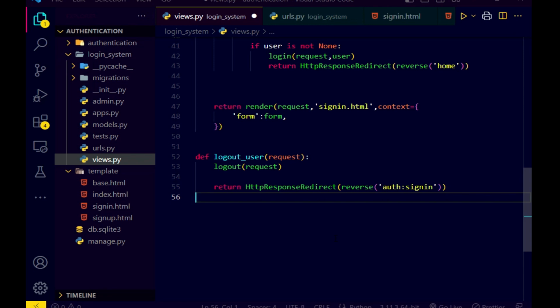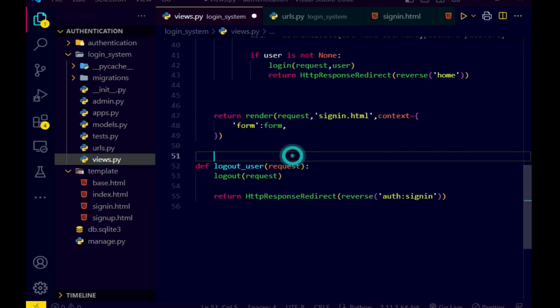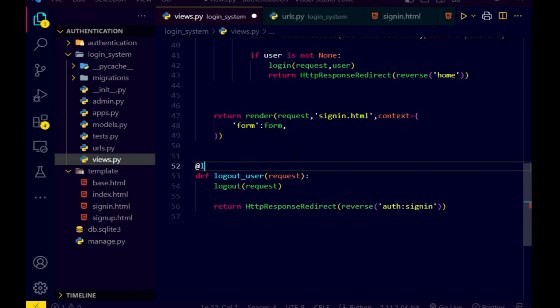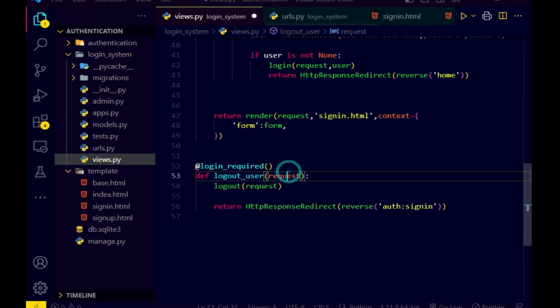Now it's important that this function should be only accessible to the user when he's actually logged in. So for that we have login_required. Let's also import it: from django.contrib.auth.decorators import login_required. So you just have to write @login_required. So the user can access this logout only if he is actually logged in.